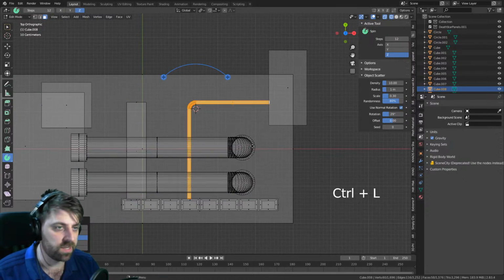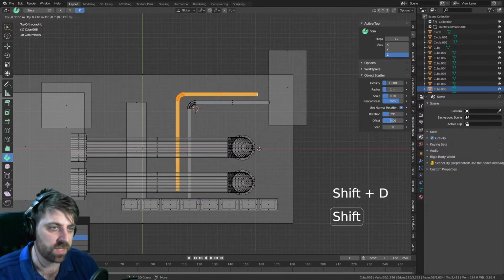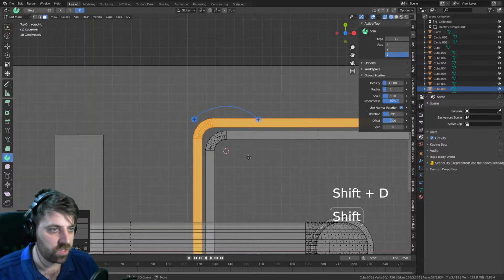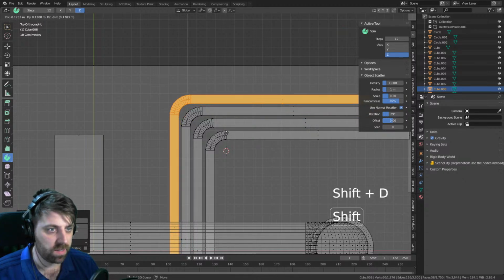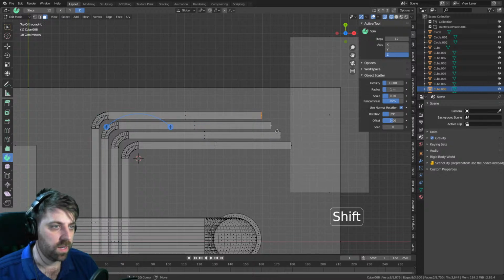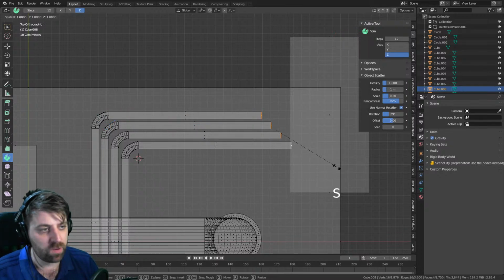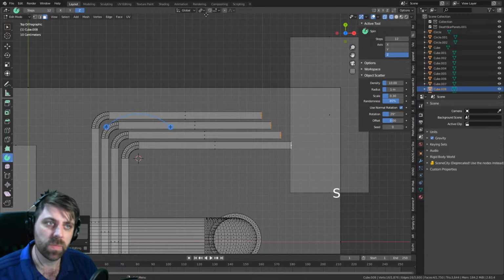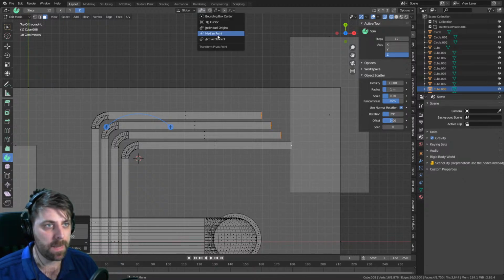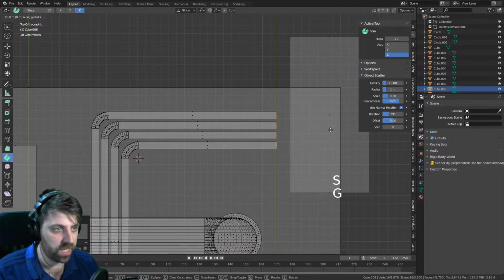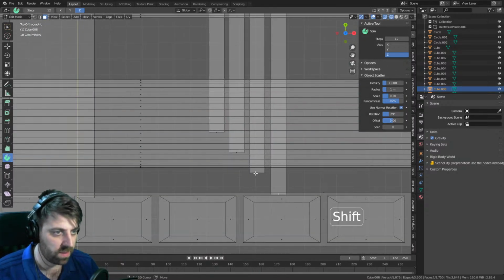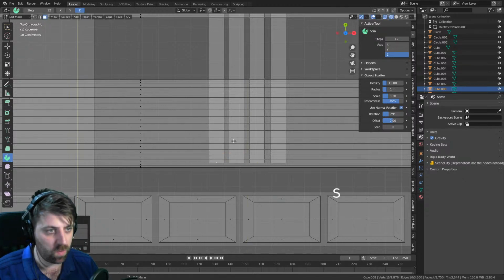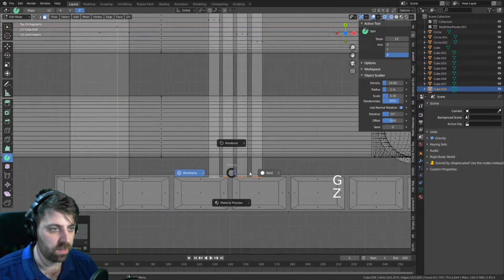Lovely. Now what I'm going to do is select all that with Control L, Shift D. And then we're just going to kind of duplicate these a few times, like so. And let's grab all that. Scale on the X axis. Individual origins there. X, there we go. G to the X, bring that in. And we'll do the same for this. Let's grab that. Scale to the Y. G to the Y.